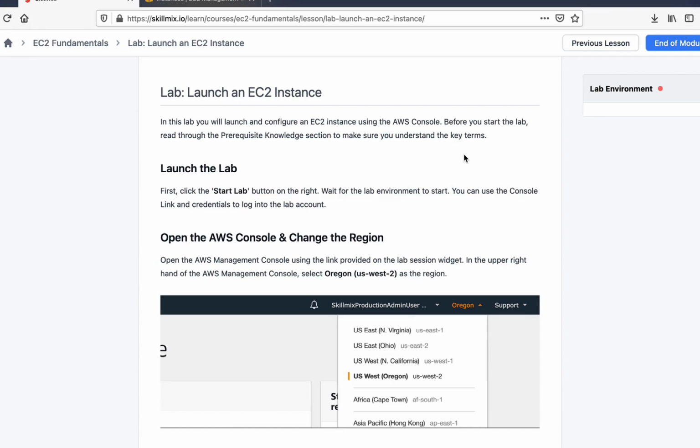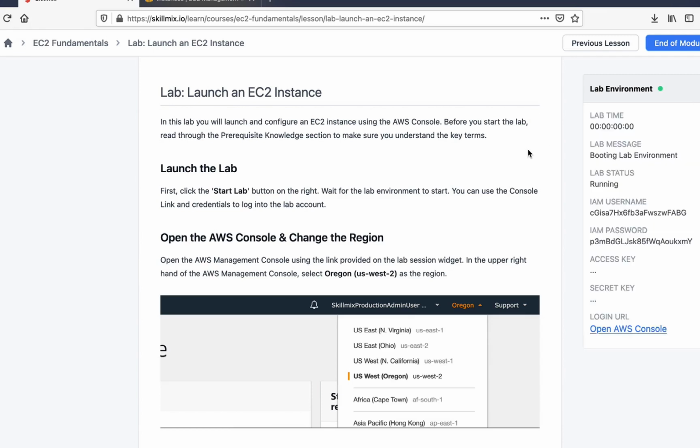The first thing we want to do is launch a lab session. So you can open up the lab page and then click the Start Lab button. And then what we want to do is wait until the access key and secret key fields are populated. I'm going to pause the video now and come back when they are.